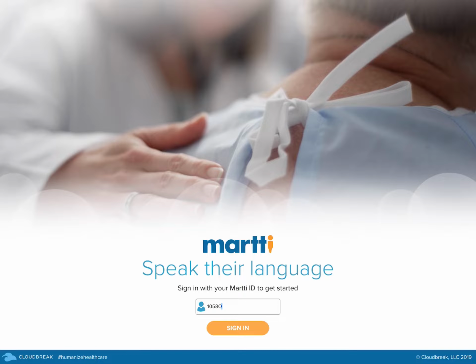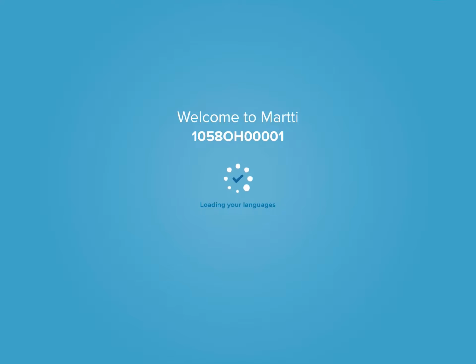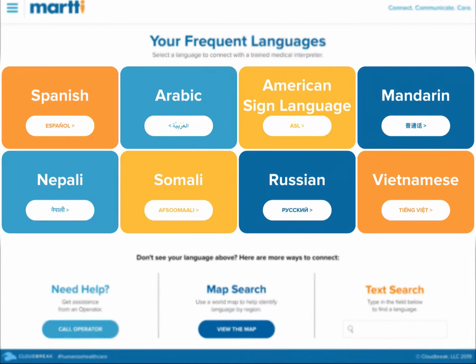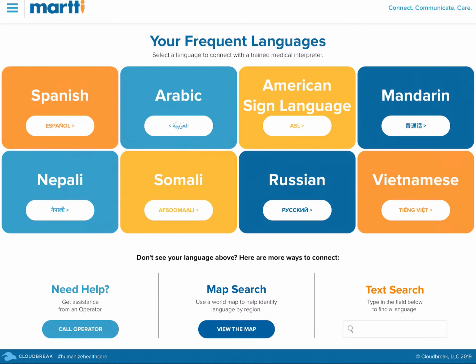Touch the Martti ID field and enter the Martti ID provided to you. Then tap Sign In. The home screen will display your hospital's top 8 video languages to choose from. Tap one of the colored shortcut buttons to connect directly to an interpreter of that language.